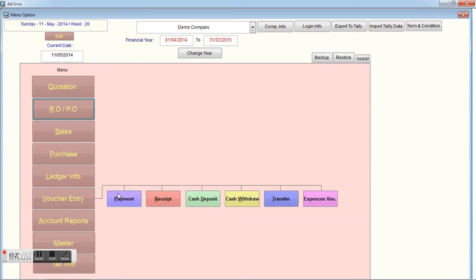Through this voucher entry you can make payment, you can take a receipt from the customer or client whenever you receive the payment. Cash deposit is when you deposit cash to the bank. When you withdraw from the bank, this is cash withdrawal. Transfer is from one bank account to another bank account. And expense voucher, any expenses you want to punch in. We have kept almost all the things in the accounting feature resembling Tally. That will help you a lot in this.